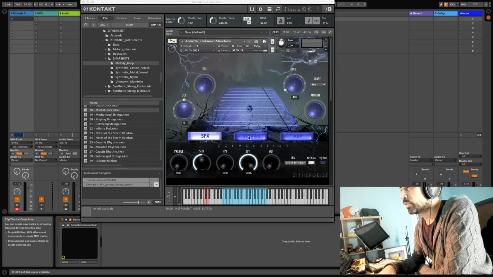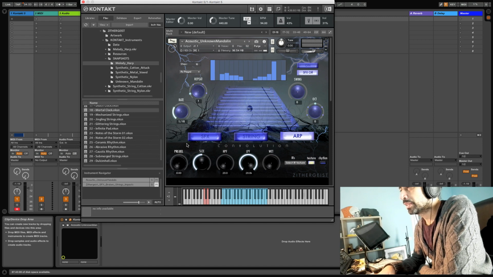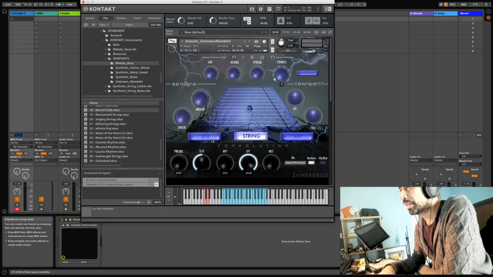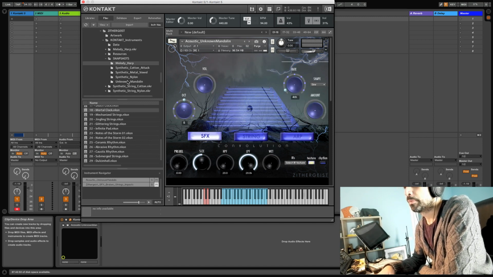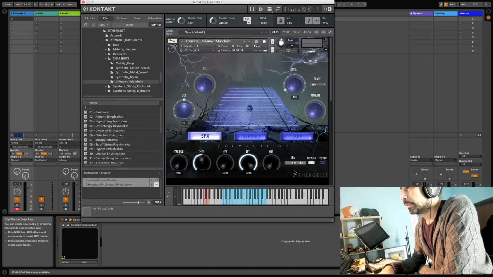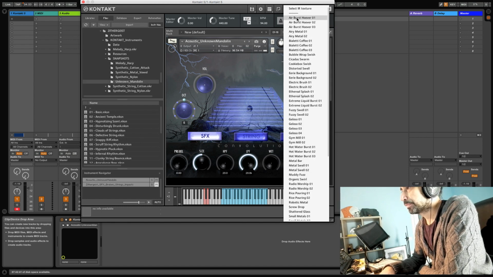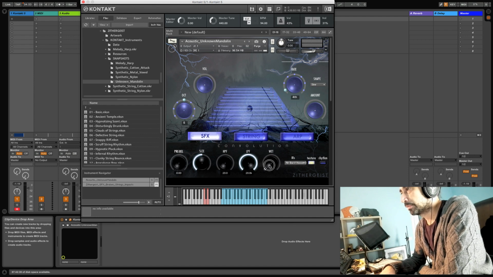Basically, the instrument interface is identical. You have the same control, the same function. So I will directly play you some of the snapshots. Okay, I start from the basic one.